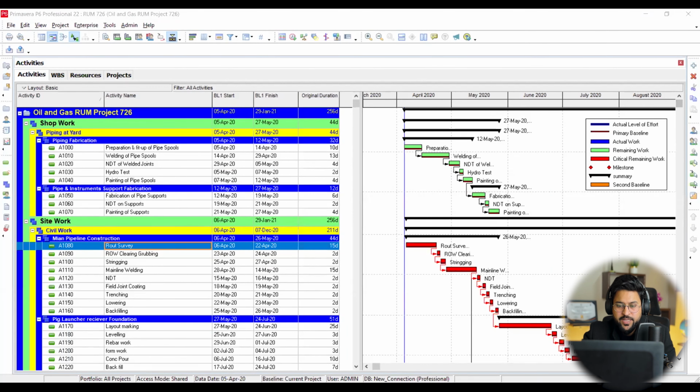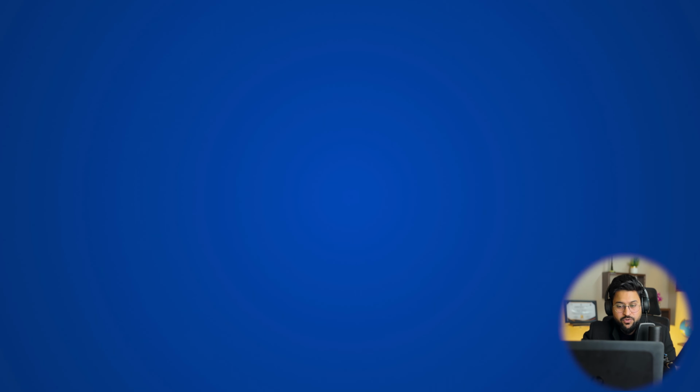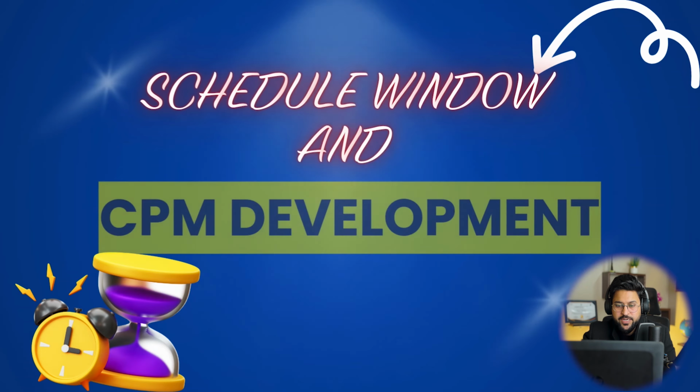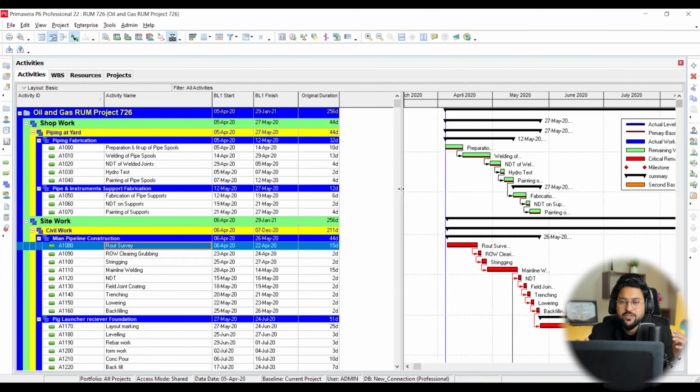I will be sharing that schedule window. CPM development is done, and the CPM is actually your project's major tool which is going to help you. Critical path method is a project scheduling methodology which is going to give you two perspectives about every activity. On the Primavera P6 dashboard you can see green color lines and red color lines. Green are non-critical activities and red are critical activities.